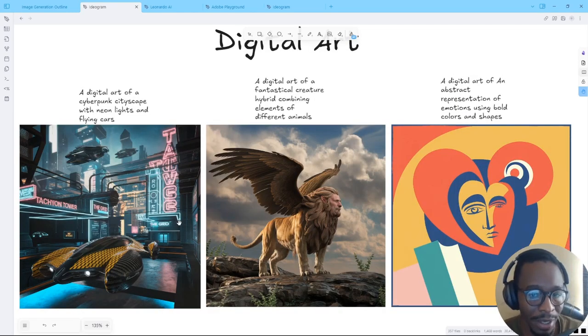If it's going to be digital art, it's going to come up with art that lies more on the realistic side compared to Microsoft Designer. It was supposed to be a digital art of a cyberpunk city with neon lights and flying cars. The flying cars are there. They're not just cars that have been made to fly. They seem like they've been made specifically to fly. For the second image as well, when it came to a digital art of a fantastical creature, this is the best image we've gotten so far. As realistic as it is, this is one of the best that we've seen so far, if not the best.